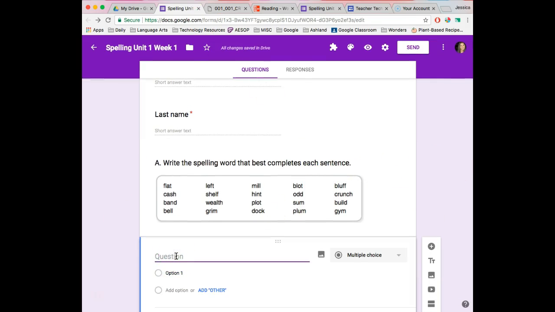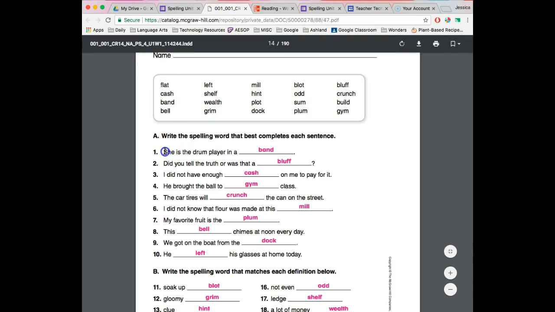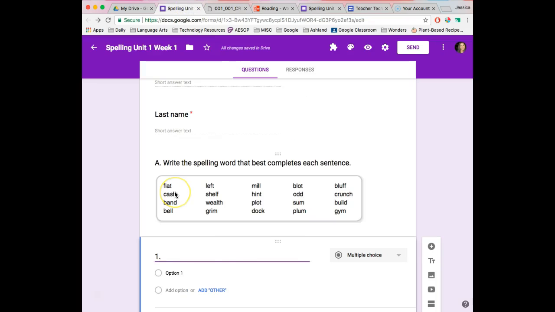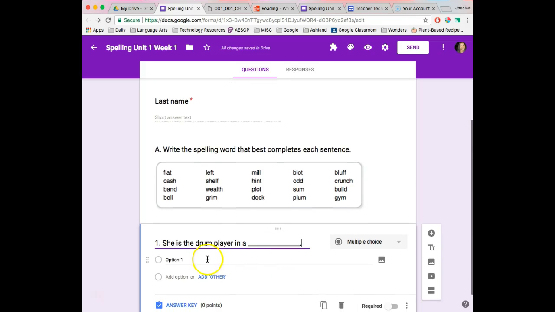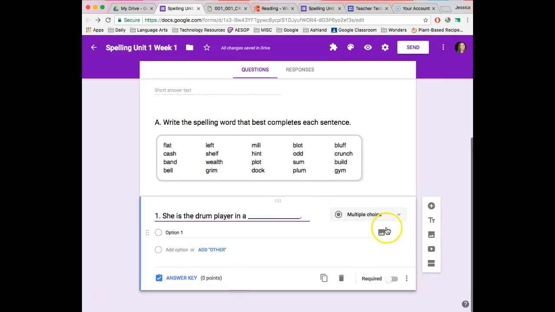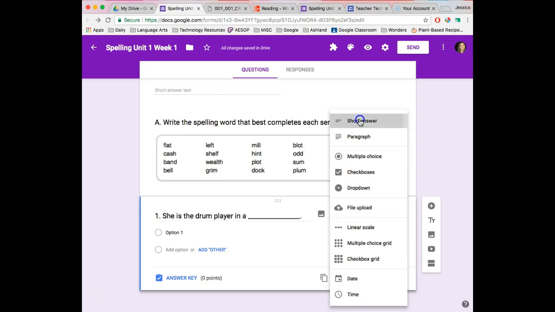So for question number 1, I'm going to put number 1 and take a look at what they have. So she is the drum player in a band. So I'm going to copy it up to this point, paste it in. Okay, and now that I have it pasted in, I'm going to go ahead and just do that line. That way my students know that you need to insert a word to complete the sentence here. And then what I'm going to do next is change this to short answer.